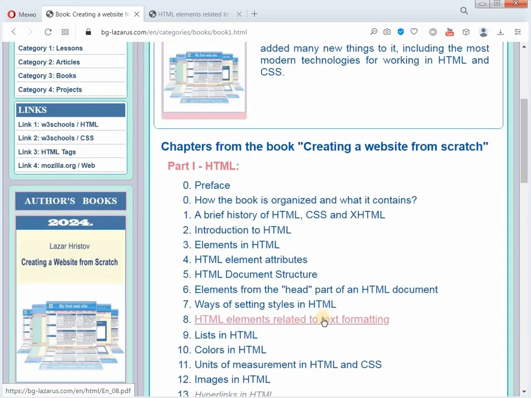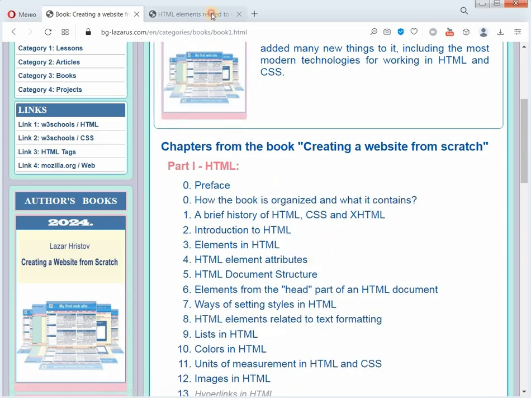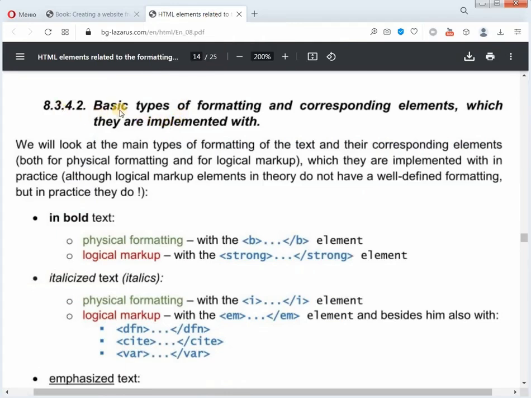We are currently on Chapter 8, HTML elements related to formatting of the text. This is the third lesson of this chapter. We've come to this point: the basic formatting types and related elements with which they are realized.